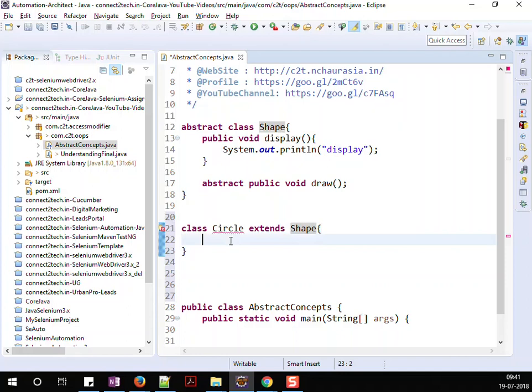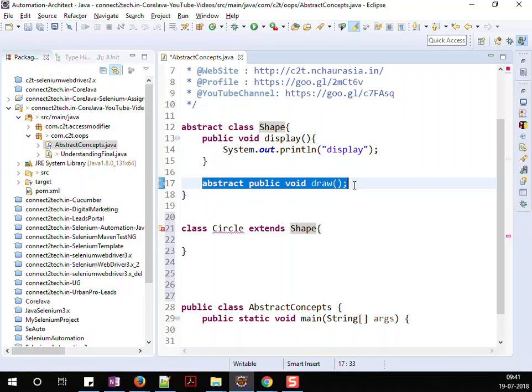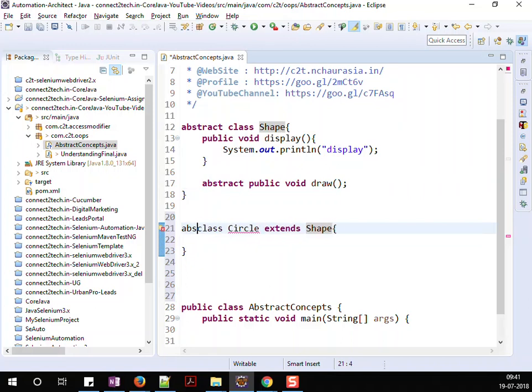So before we do that, let's see what is the compile time error when I'm extending a Shape class. If I hover my mouse here on the error, it says the type Circle must implement the inherited abstract method Shape.draw. So what it is trying to say is that either you give a definition of this method draw by overriding it, or otherwise I have to make this class abstract. So first of all, let's say I make it abstract, and that's it, the error is gone, right?